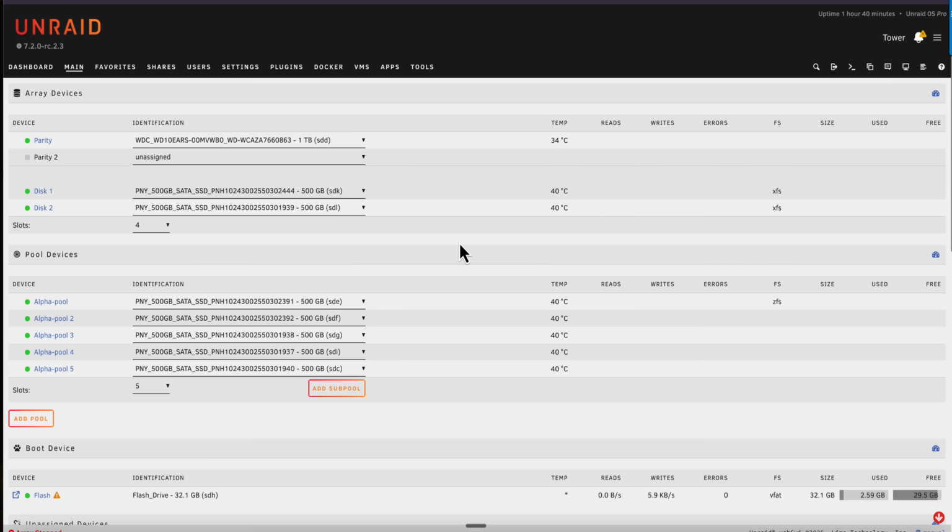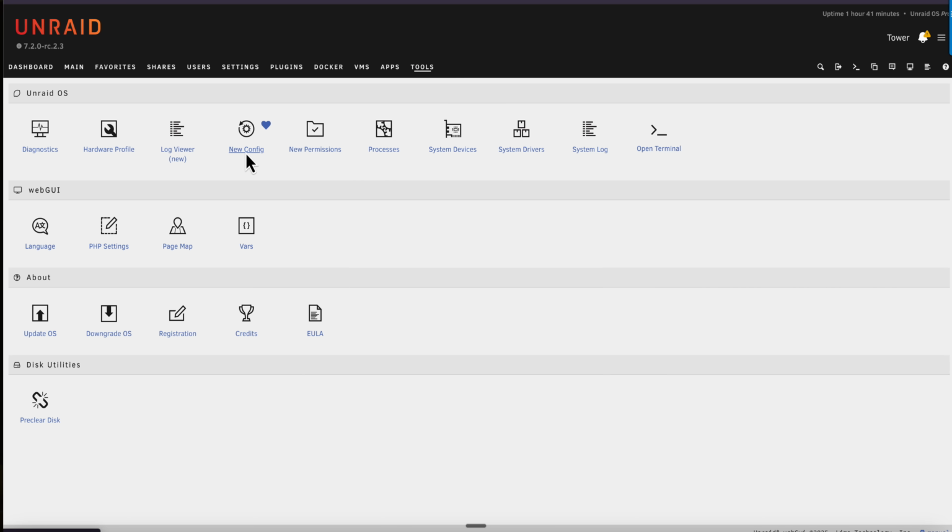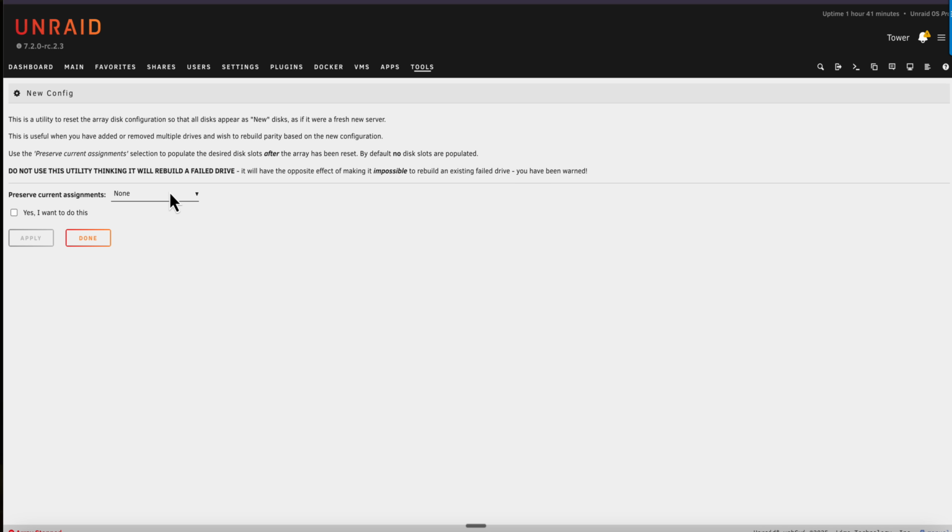So with the array stopped, we need to go to Tools, and then we go here to New Configuration. Now this is really important. We need to select to preserve current assignments as all. So make sure to tick all. That's very, very important. Then check yes, I want to do this, and click on apply.